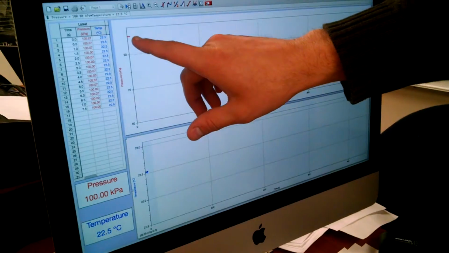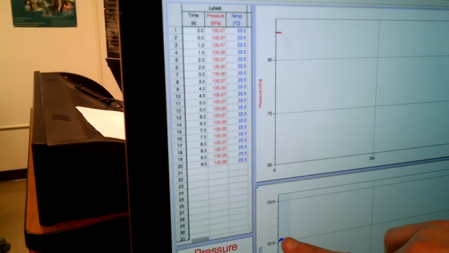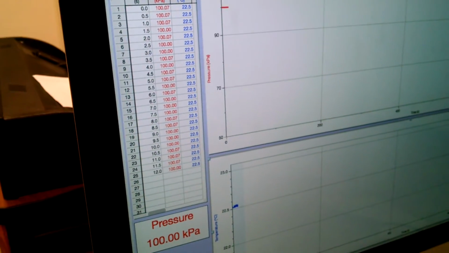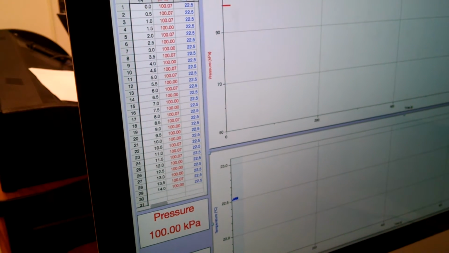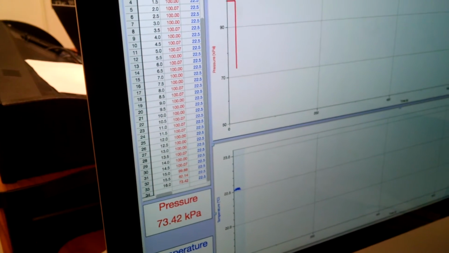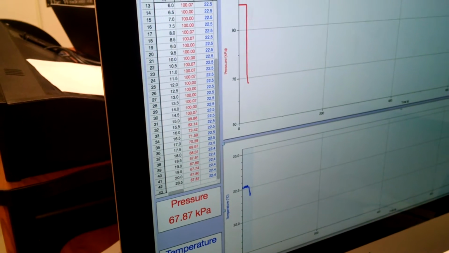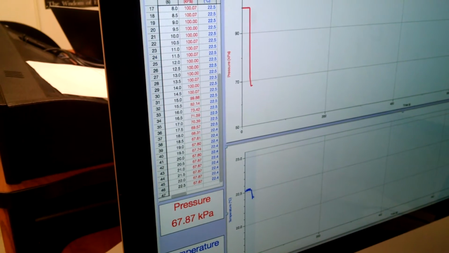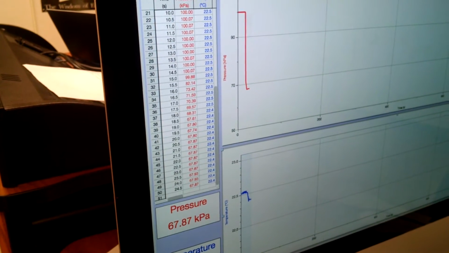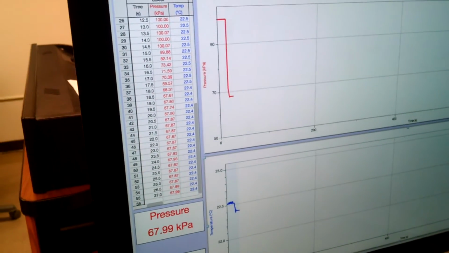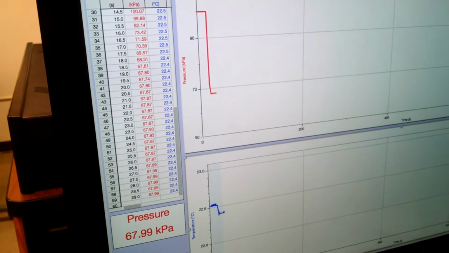You're going to see the pressure drop dramatically, and you want to look carefully at the temperature, to see if the temperature drops too. Ready? I'm going to pull the syringe up. The temperature is going to drop. There it goes. It drops all the way down to something like 67 kilopascals, and you can see pretty clearly that the temperature dropped by maybe 0.2 of a centigrade, something like that.